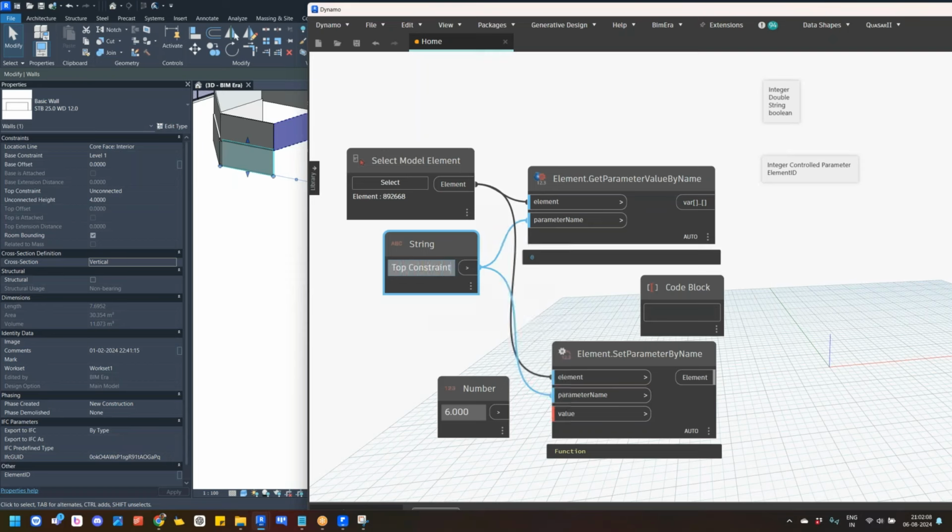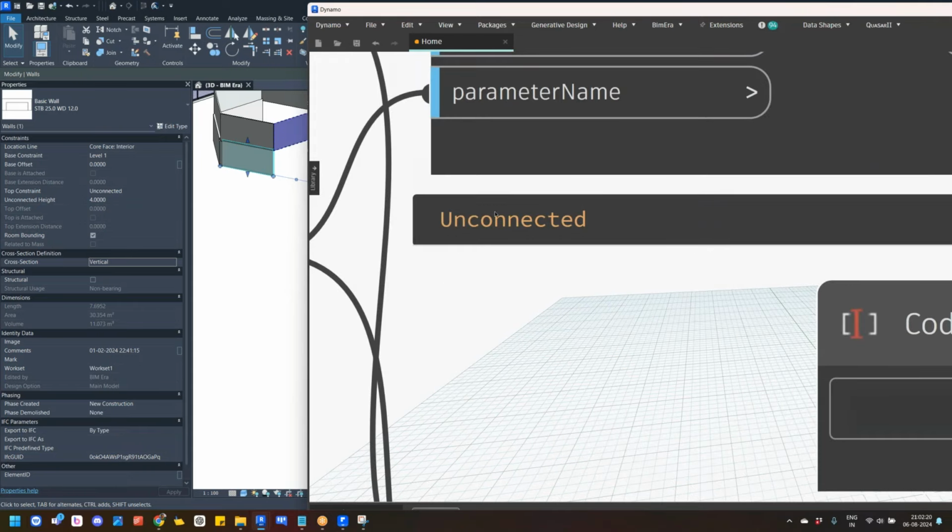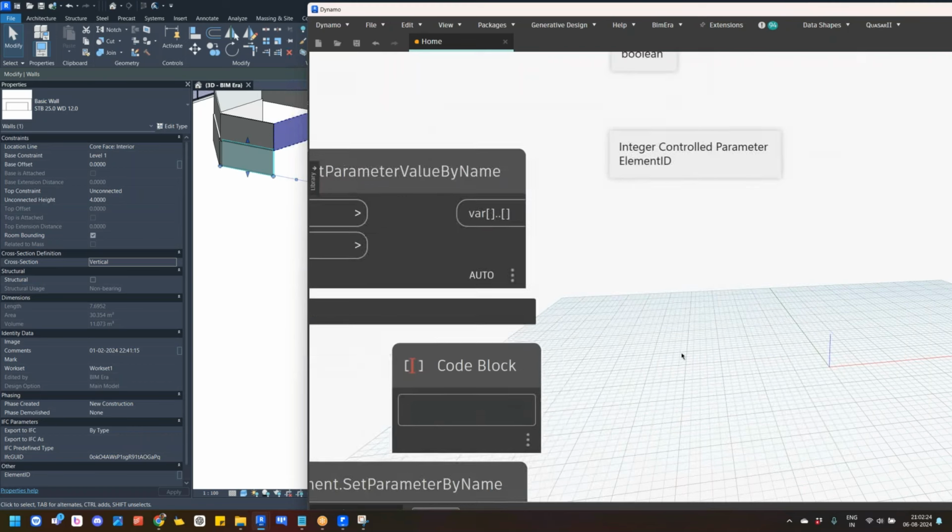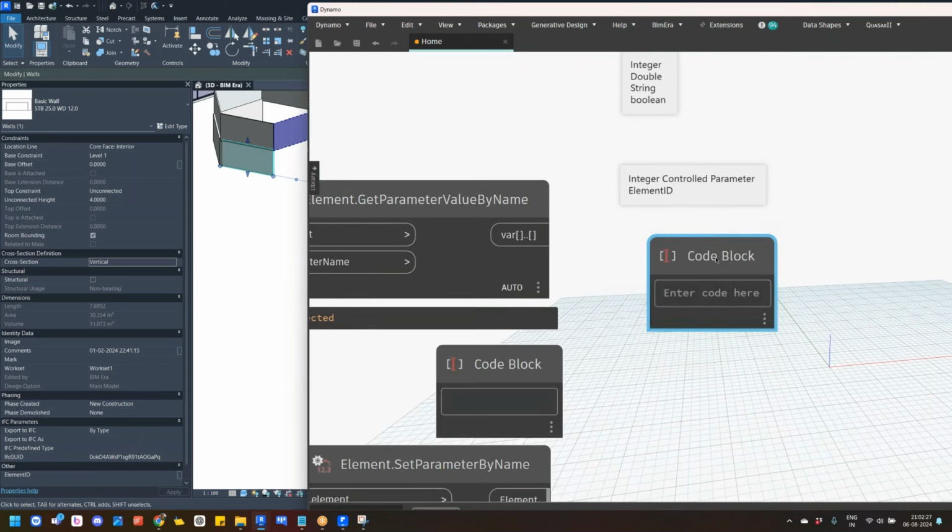Come on, what about the top constraint? You have to answer while I'm typing here. But remember one more thing: if the text is in brown color, it is a string. Guys, if you want to understand the data type faster, remember the color codes.